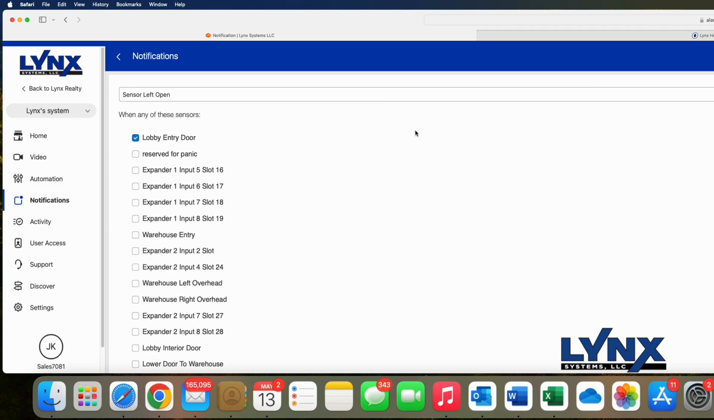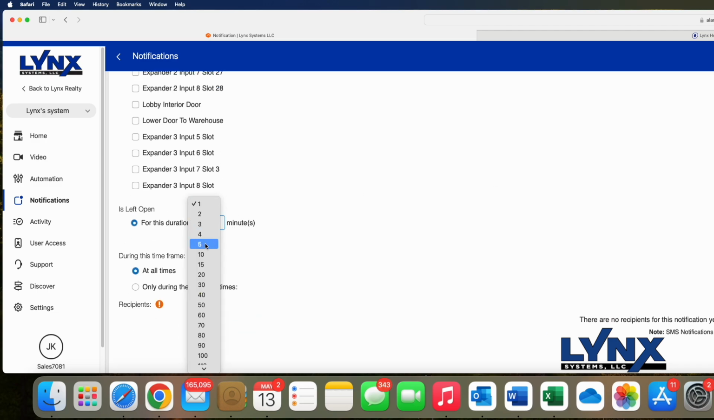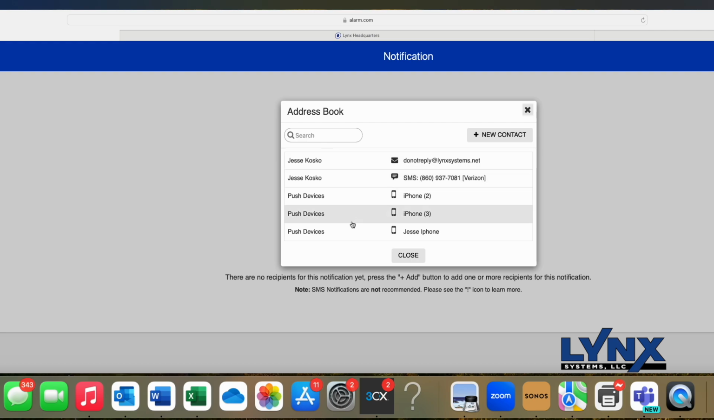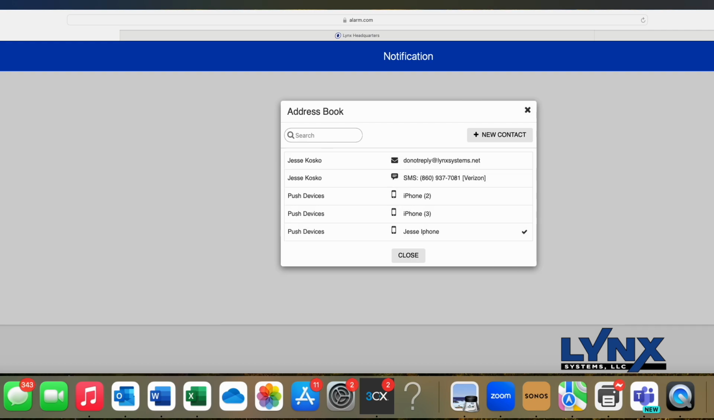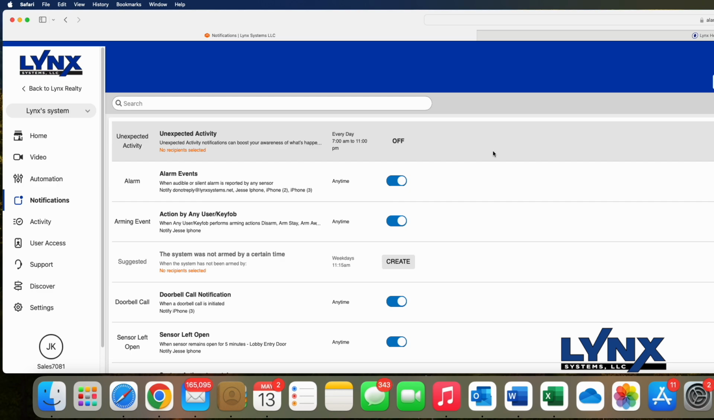So let's show you how you can customize your notifications using Alarm.com. So in this scenario, we said if the lobby entry door is left open for more than 5 minutes, send a notification to this phone. It's that simple to go in here and build notifications. With this system, you could get notifications based on automation, access control, security. Because these systems are all integrated into one platform, I can now go and customize my notifications and who I want the recipients to be for those.